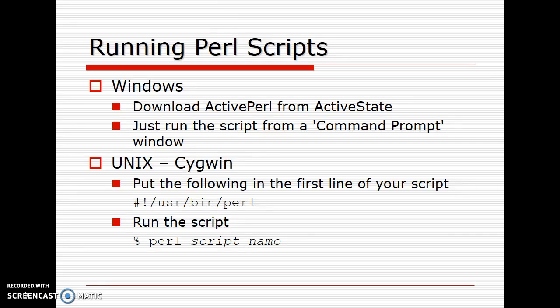Perl can run on both Unix and Windows, where you are supposed to download ActivePerl from ActiveState. Just run the respective script from the command prompt in Windows. In the case of Unix, you are supposed to use the following line of script for the process. Put it as the first line of your script, and then you can run your script. Simply, %perl and the script name.